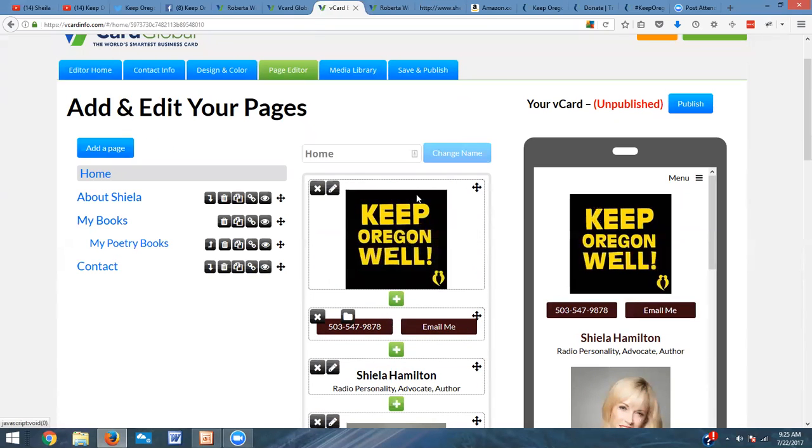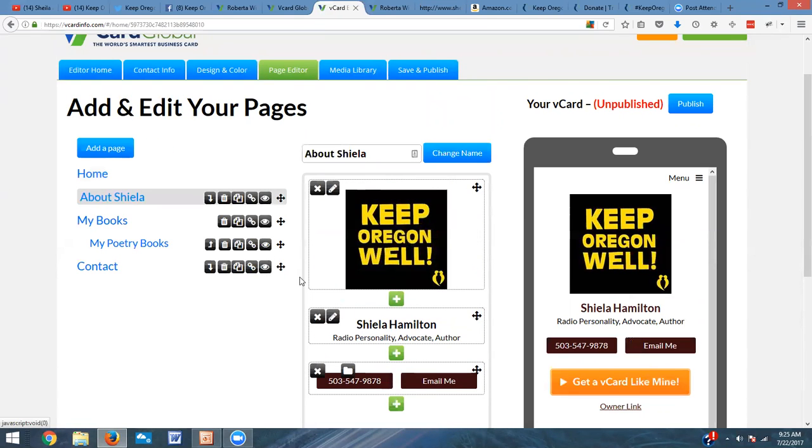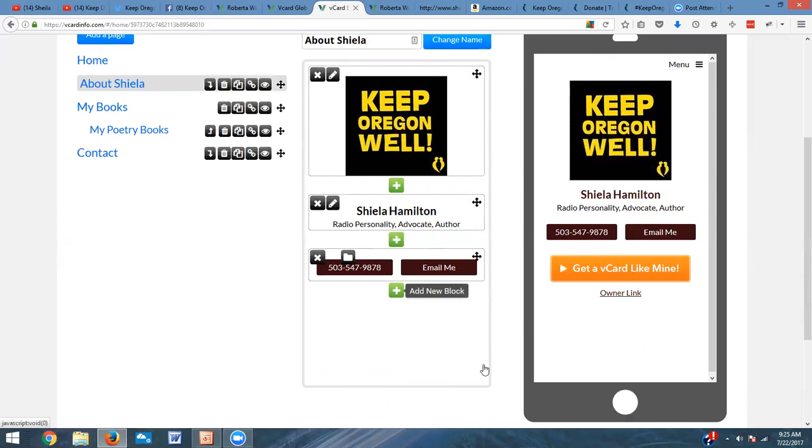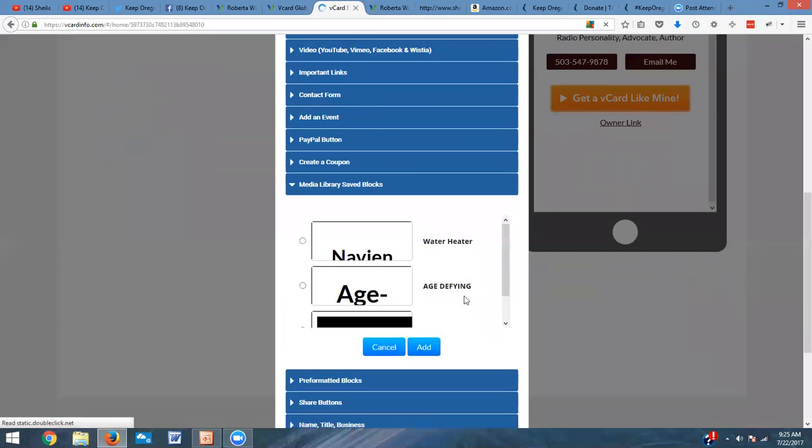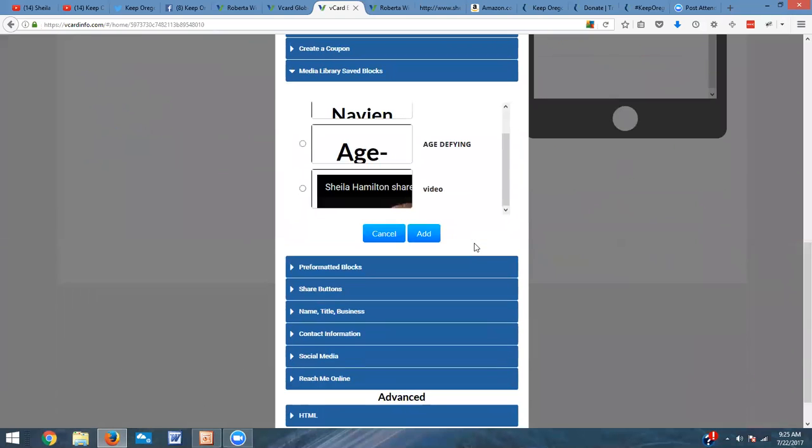So let's go to another page here and add some more content. So we've got about Sheila. If I wanted to grab that block that I just saved to my media library, I click there. And then down here, it says media library saved blocks. I click on that, and I can see anything that I've ever saved. Actually, it shows me blocks from other cards too, so that's kind of cool. So if you have more than one card and you've created a block that you want to put on multiple cards, you just save that to your media library, and then that's available for the other cards as well. The same is true with your photographs. Any photographs you add to one card will be available for other cards that you're building as well.